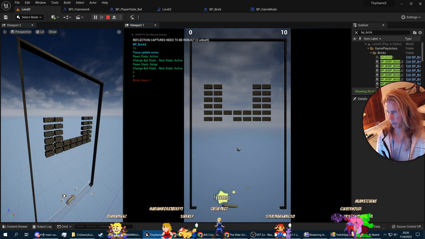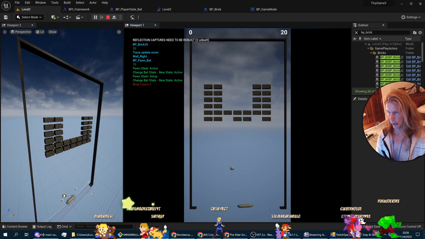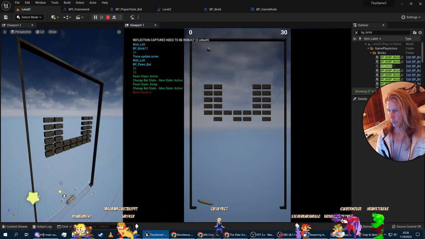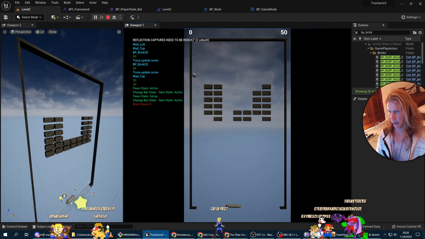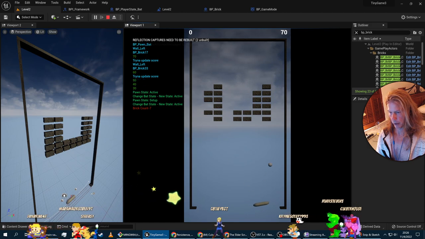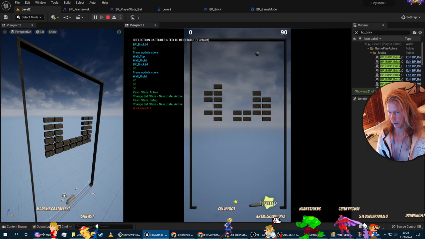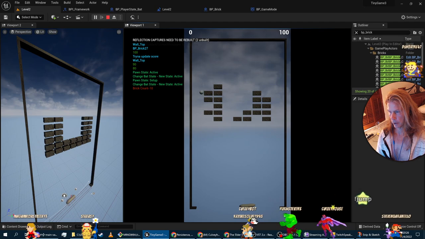We have to look up here and see if it's remembered. There, brick count negative one, brick count negative two, brick count negative three. So we are remembering how many bricks, but it started at the wrong brick count. See, started at the wrong one.